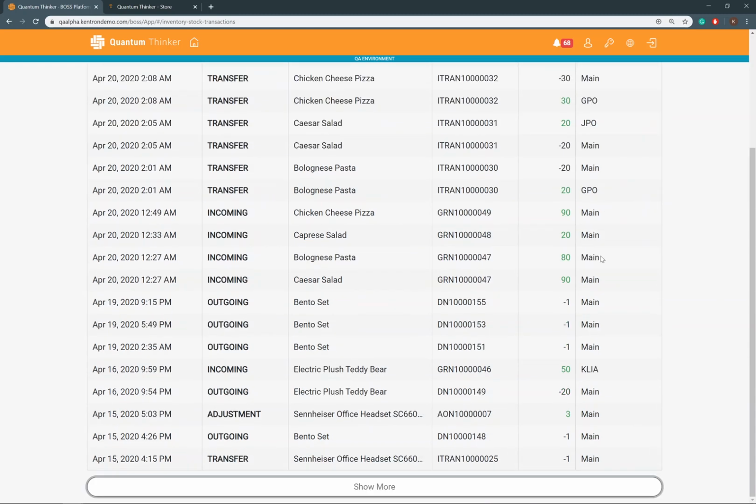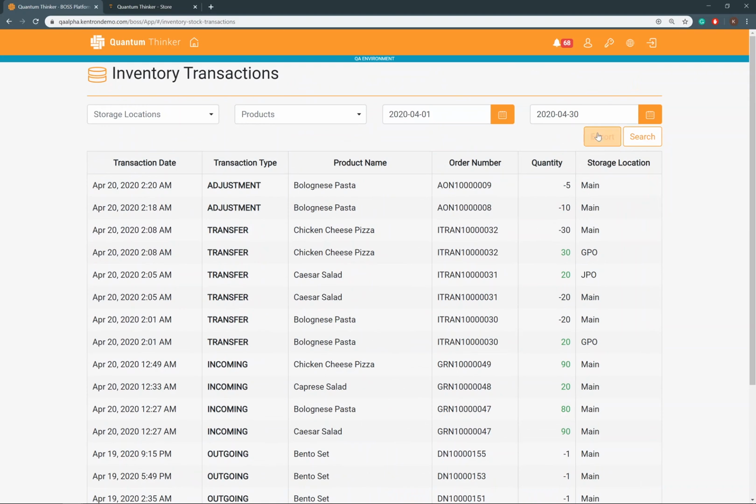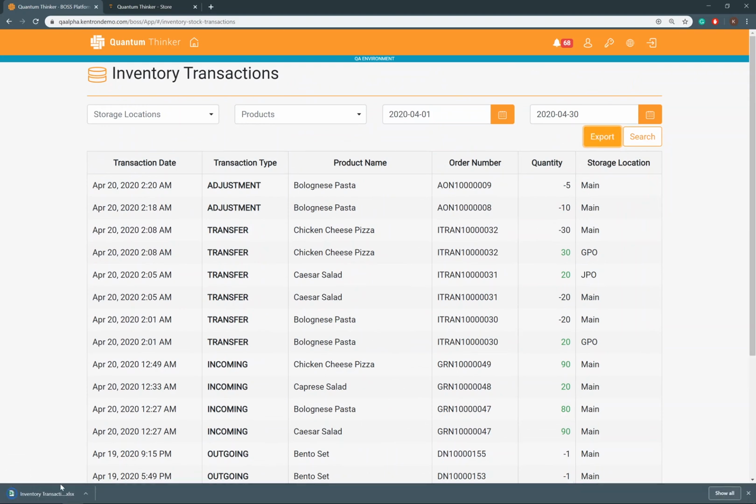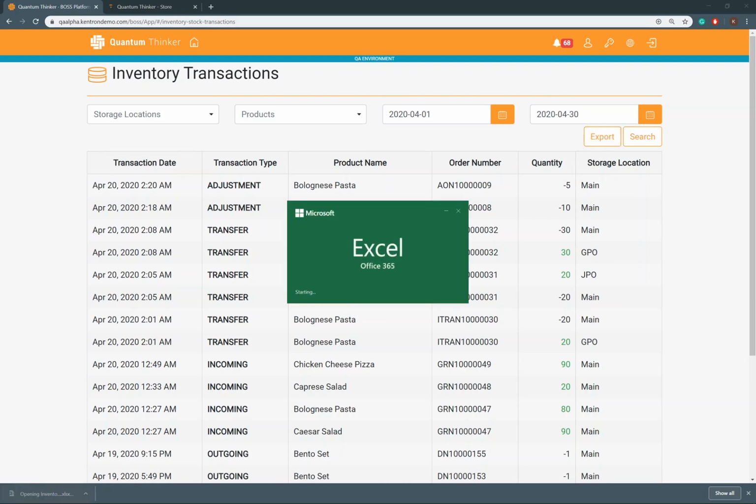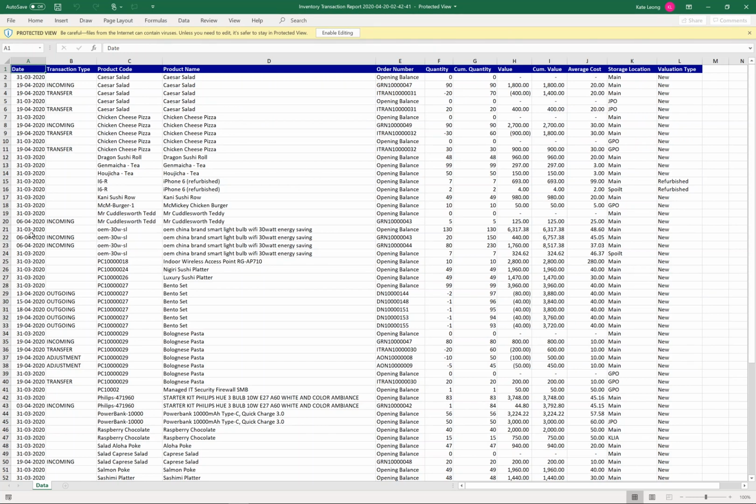Or if you want to do it in a report, you can actually export it, and this will be into an Excel file. So when we click on it, this is how the Excel file for reference and further checking looks like.